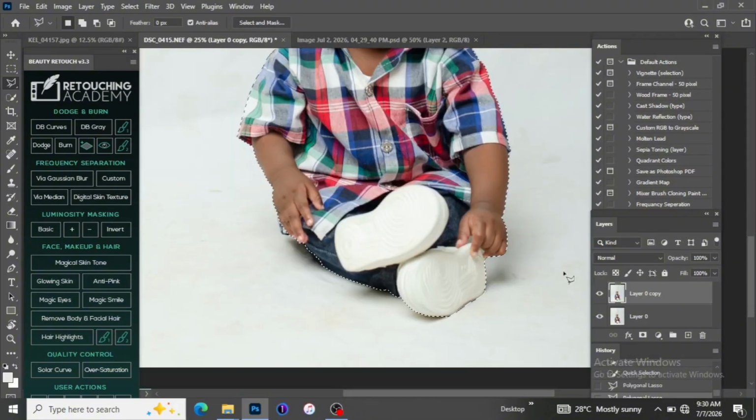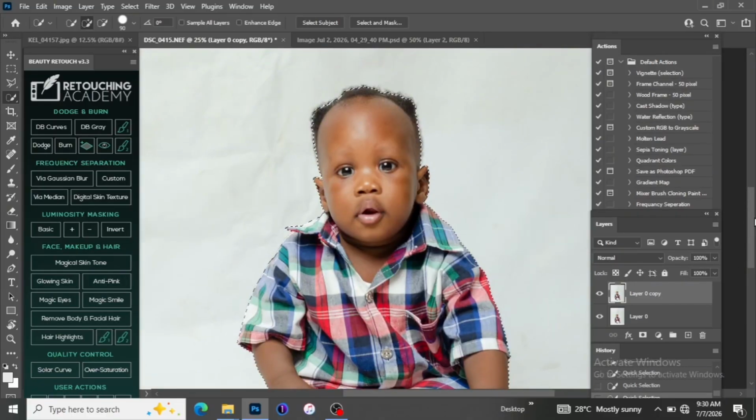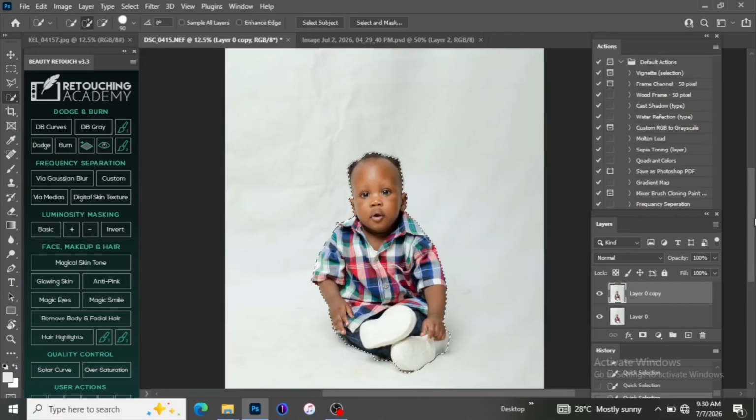Let's come down. I think the shadows are not properly selected. So let us select them now. Okay, I think I'm done here.